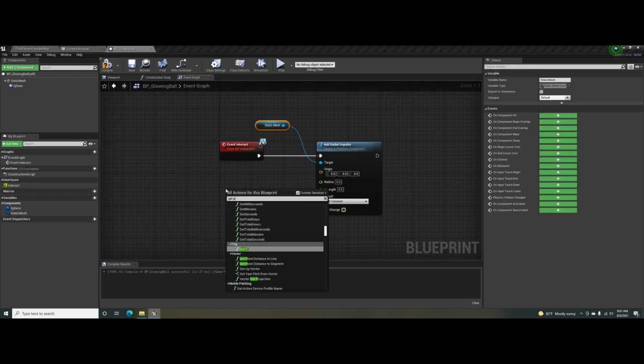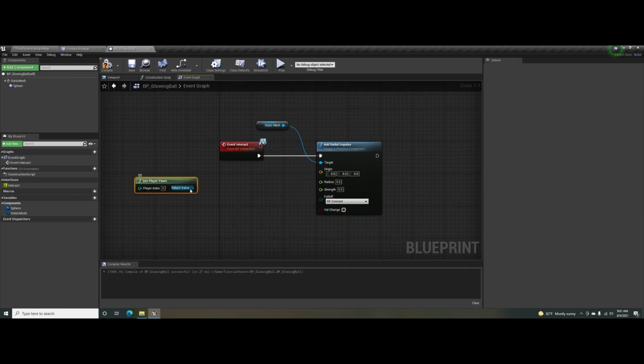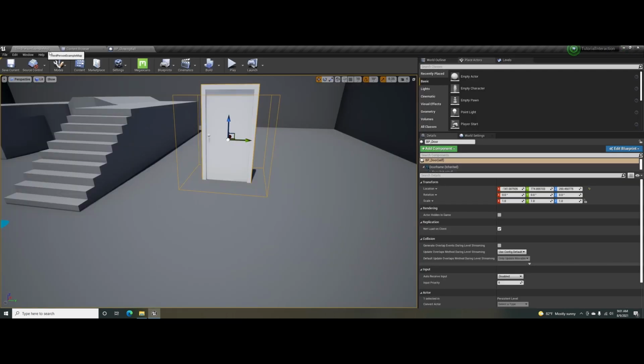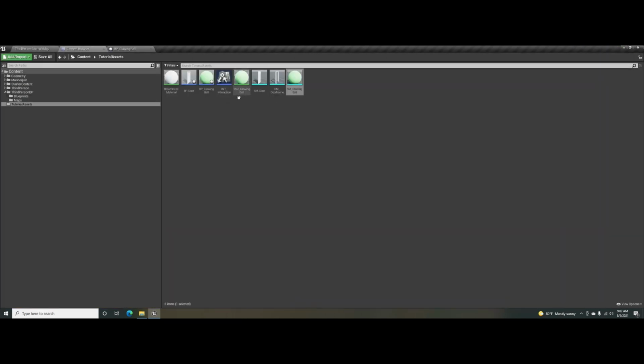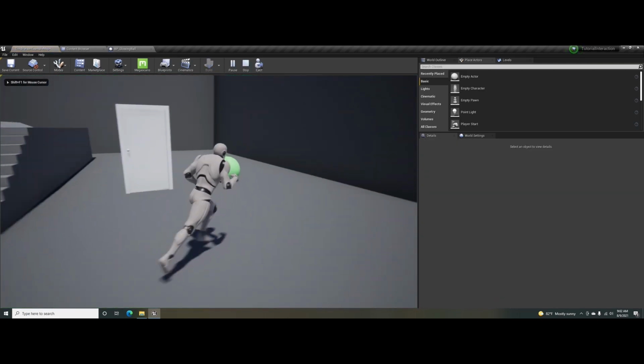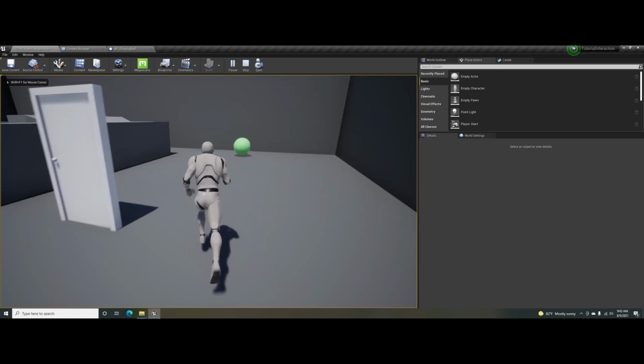And the origin is going to be, I'm going to get player pawn and then get actor location. I want the impulse to come from the direction of the player. So radius, I'm just going to say 500 and strength 2000. I want to check this velocity change. So now let's drag it into the world. So now if I go up to the ball and I press E, it should kick it just like that.